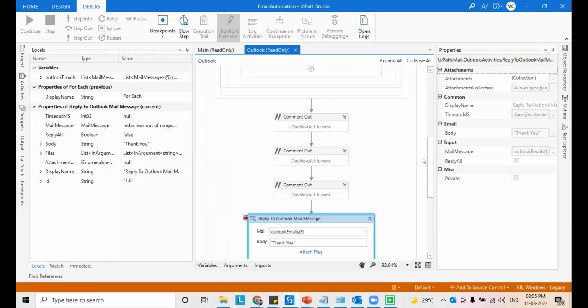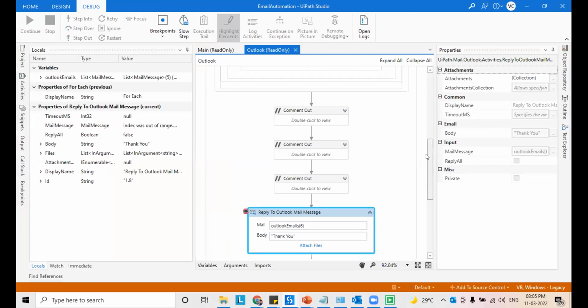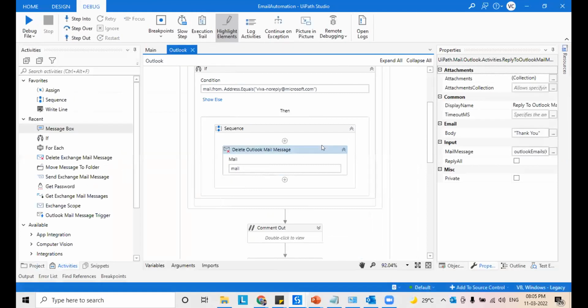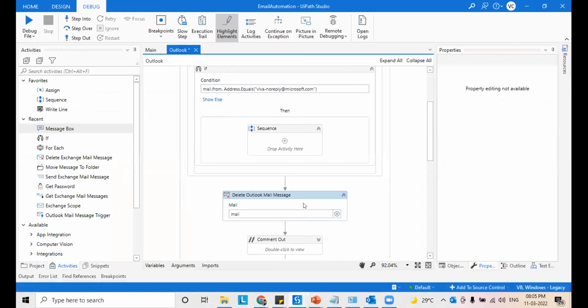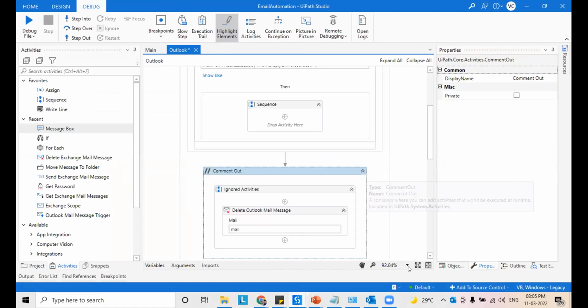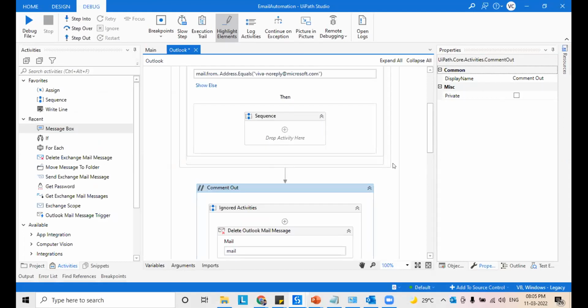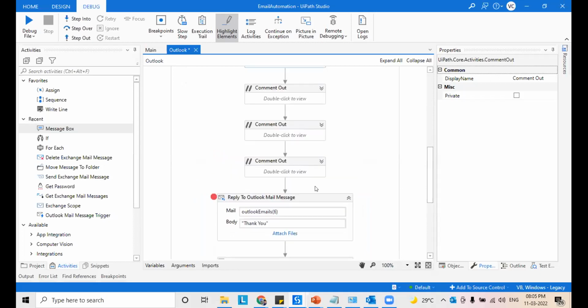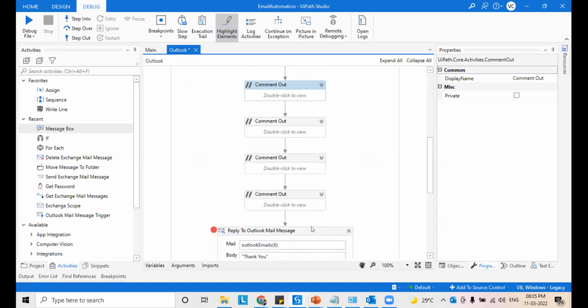Next, coming to, this is about delete email. Let me remove this and uncheck this. Done. Now we will work with replying to a particular email. Okay, how we are doing this.